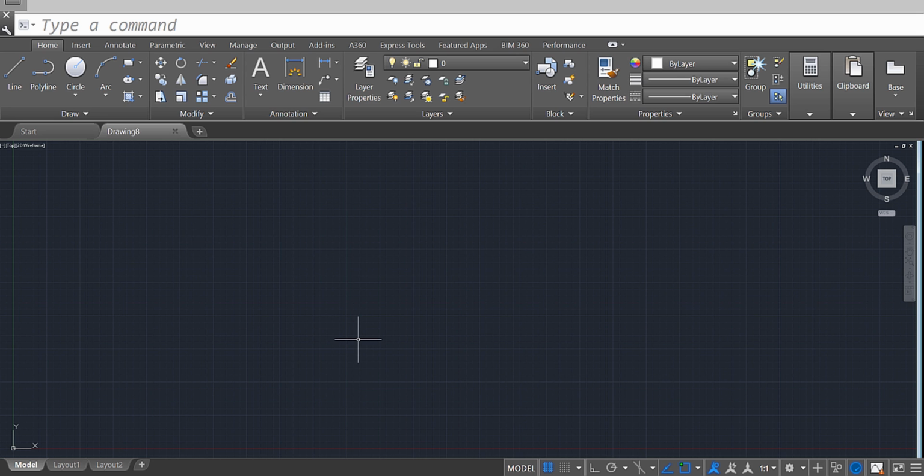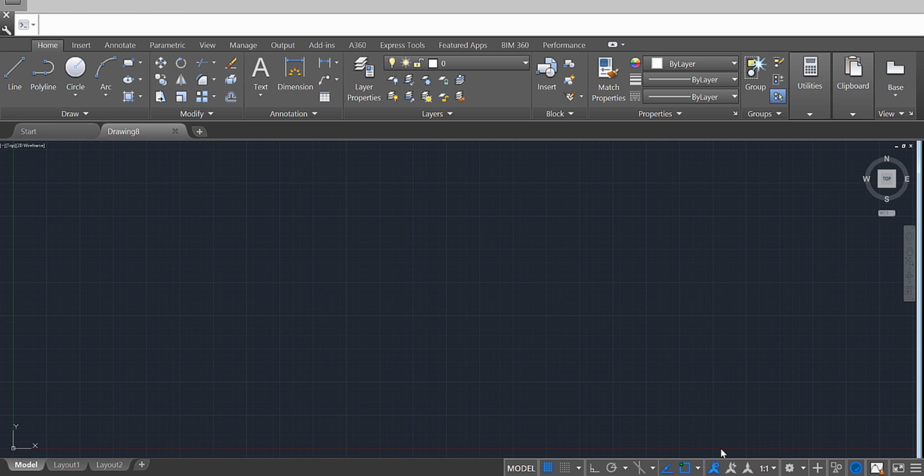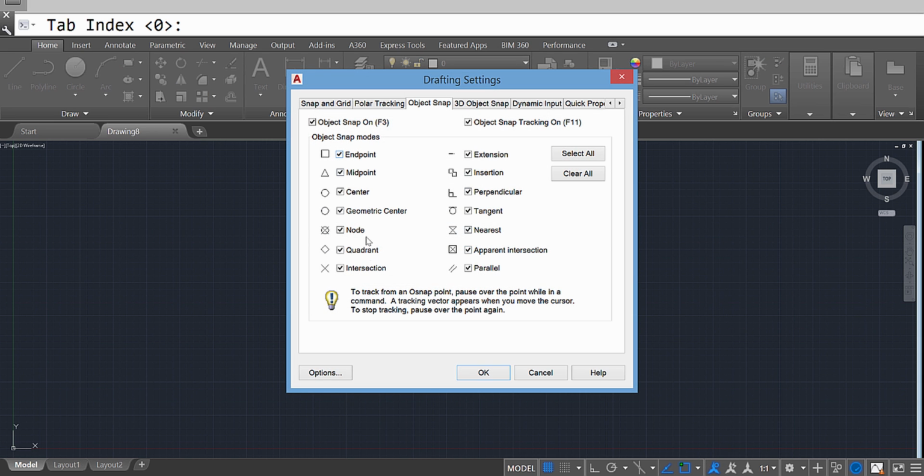When we usually start a project, we want to make sure two things are happening. One is that we have our snap settings going. So if you click down here, go to Object Snap Settings, make sure that all of these are selected. You can click the Select All button if you'd like, and they'd all be selected, and then click OK.